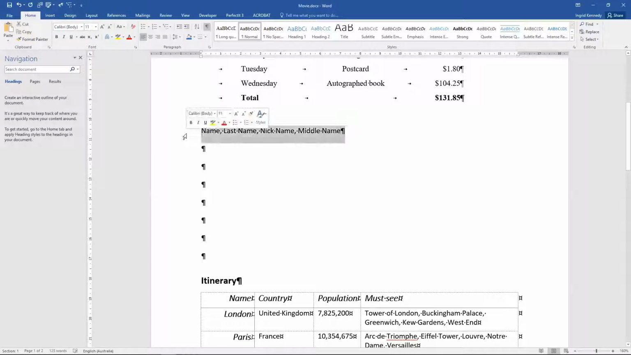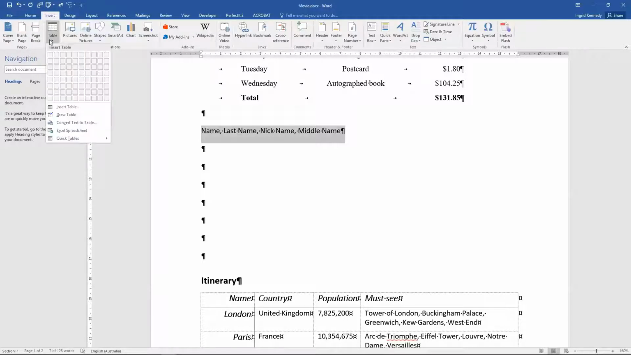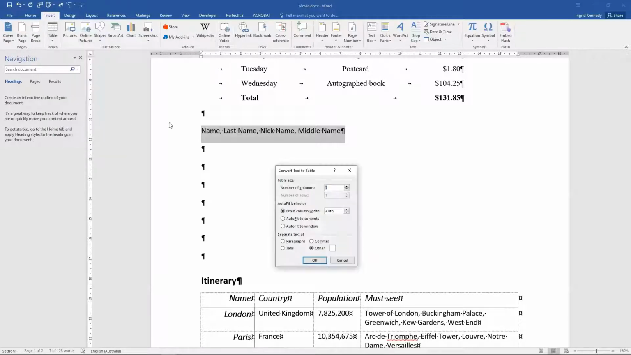So what I'm going to do is select it all. I'm going to go insert, and I'm going to go table, convert text to table, and it's already detected that there's something there that shouldn't be there. If I want to separate that with other, I can put in any character that I have put in here already, like the space bar. I can put that in. Or if I want to separate it by the commas, I just click on comma.